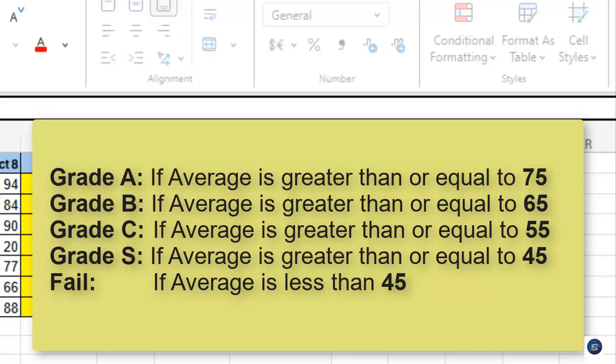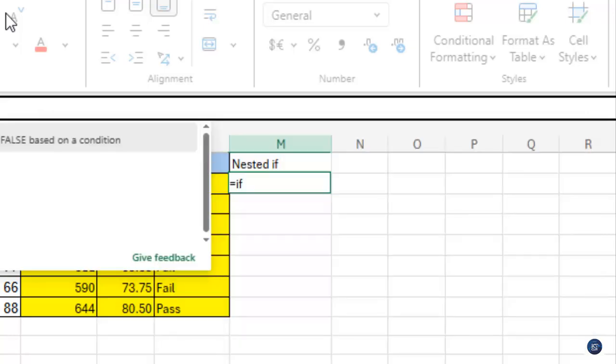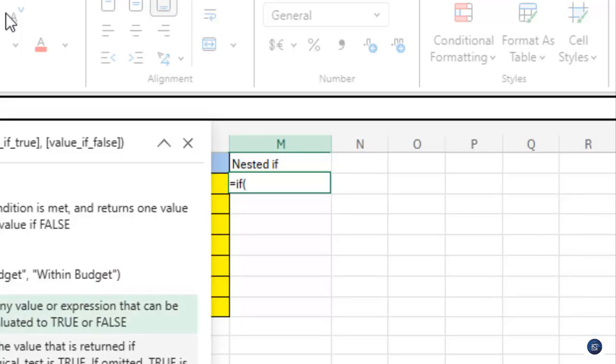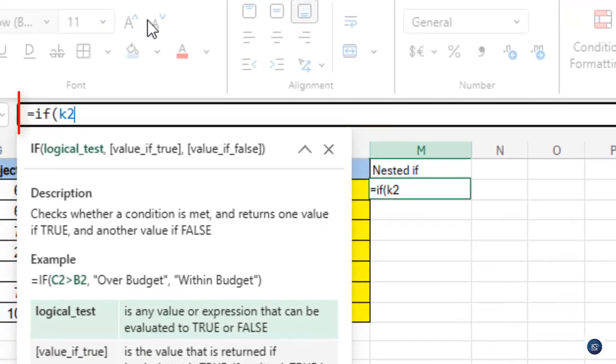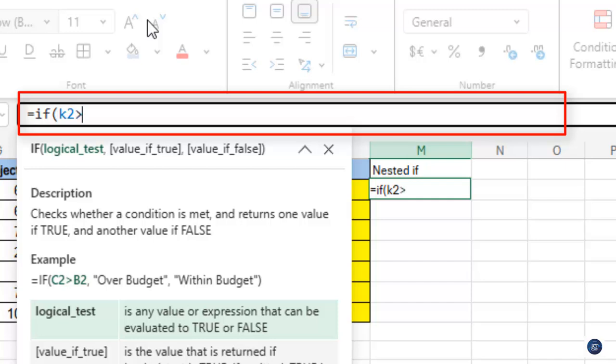In the first cell of the grade column, click on the Insert Function button, or fx, in the formula bar, and search for the IF function, or just type it directly. The formula structure will look like this, referencing the cell containing the average, let's say it's E2.